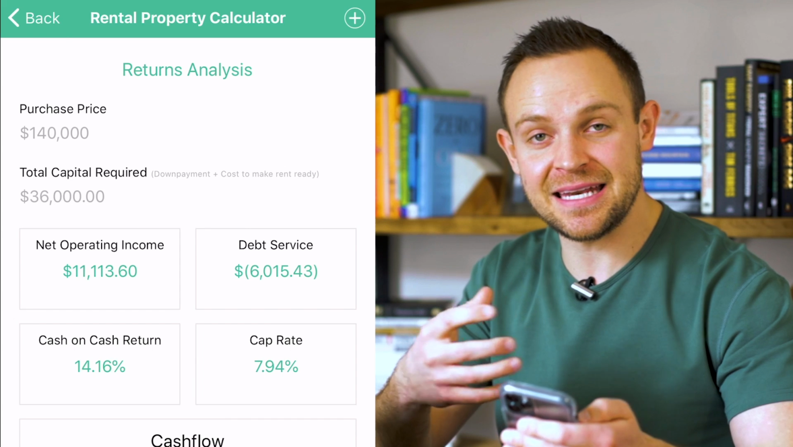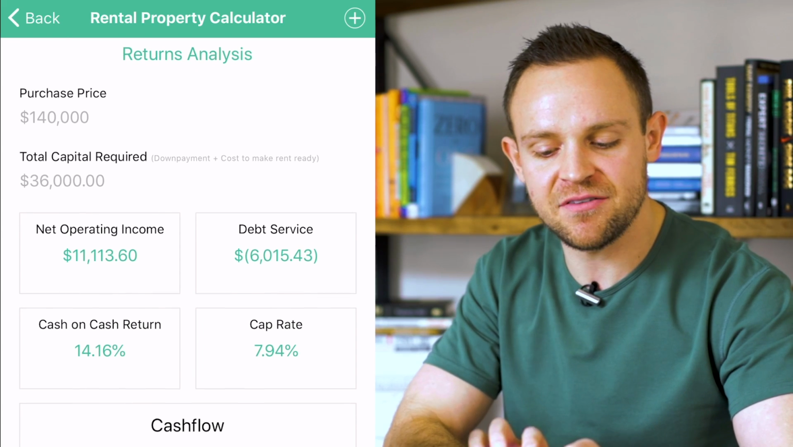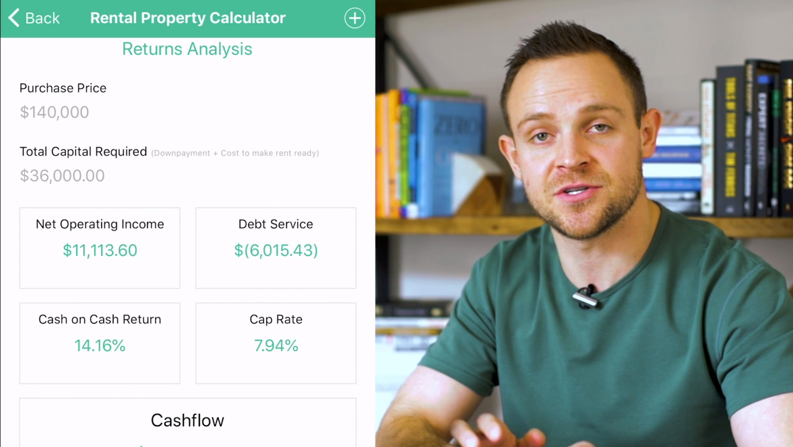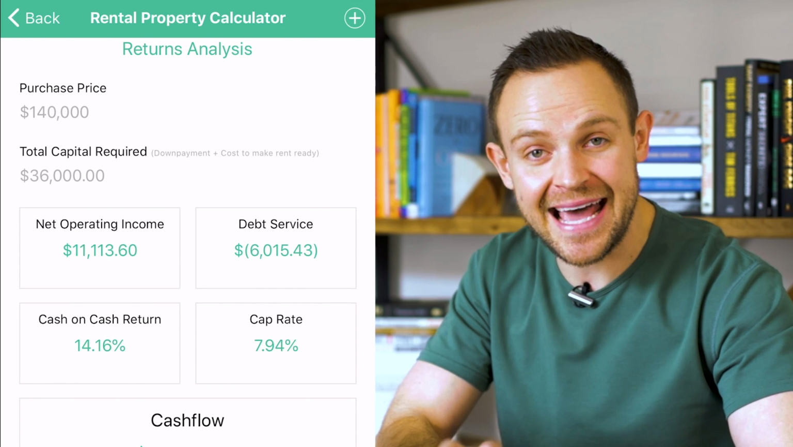This is my income before taking out the mortgage expense. So we've got $11,113.60. Now you can jump over and see your debt service.